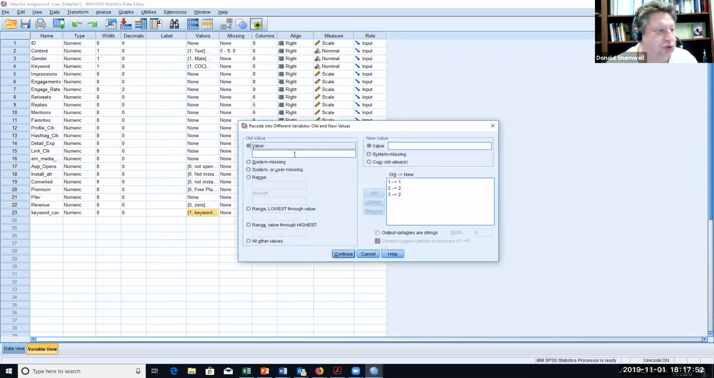Old and new values. See if I can get it right. I think it'll help maybe if I just remove all this stuff here and start over. So a 4 is now a 2. A 3 is now a 1. A 2 is still a 2. And a 1 is also a 2. So everything is going to be a 2 except the video content. Remember, video is designated as a 3 in the original data set.